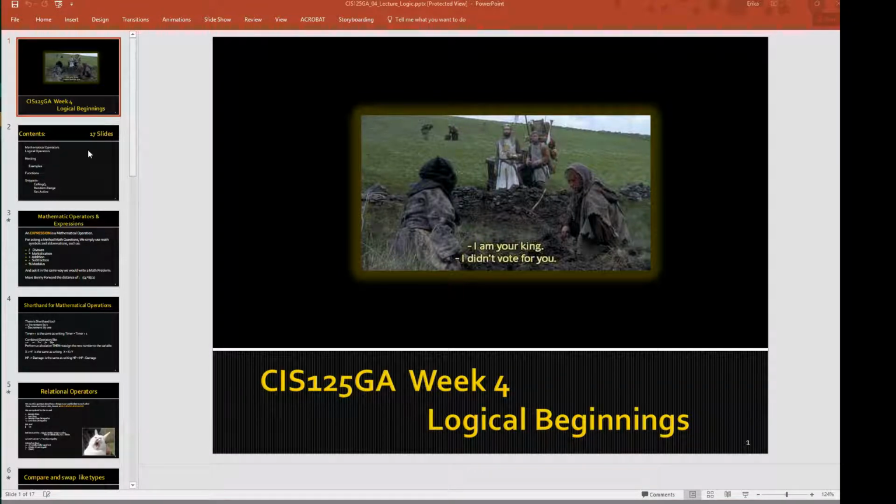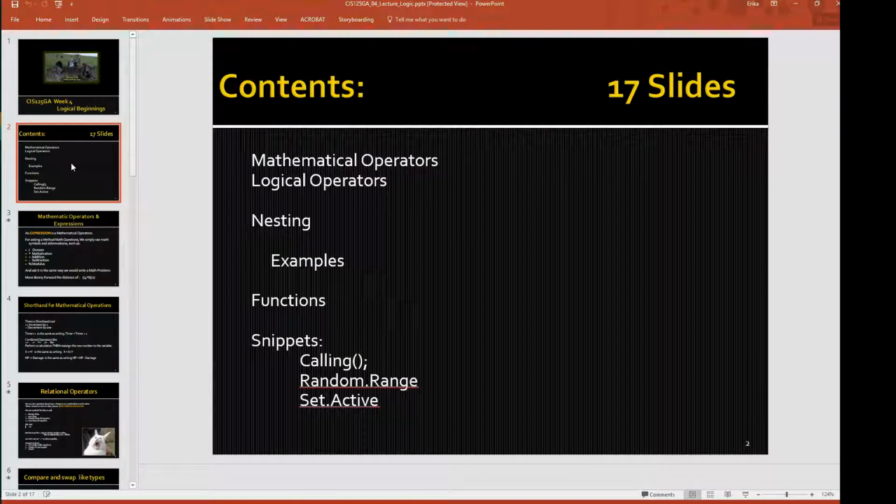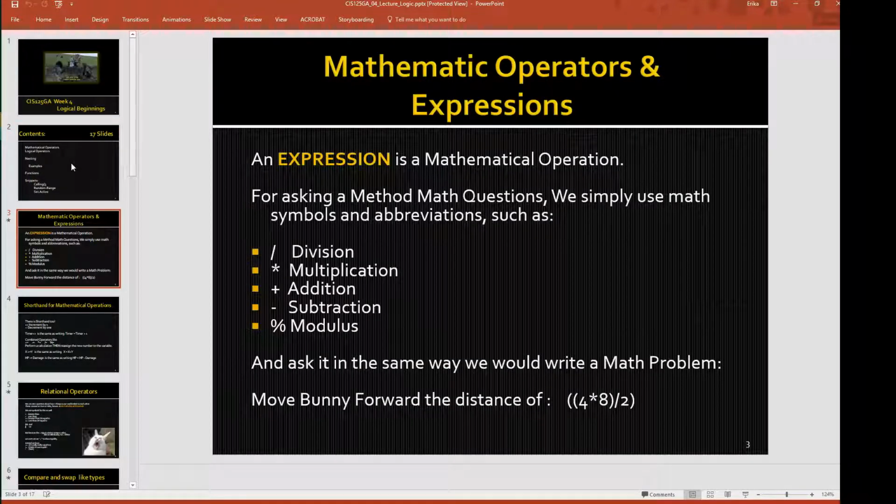Okay, so we have 17 slides today. Basic math and logical operators, nesting, a whole bunch of examples, and the snippets you're going to need for this week's assignment. Let's start with mathematical operators.